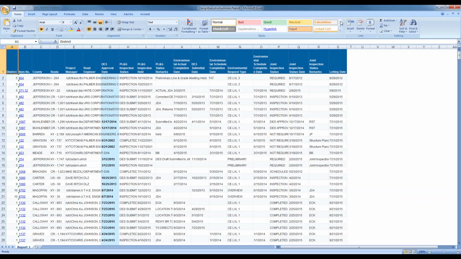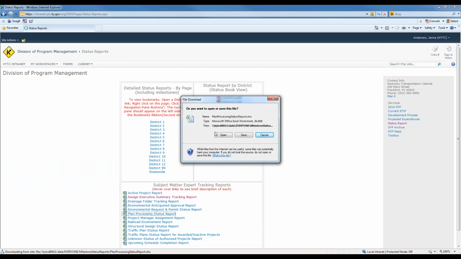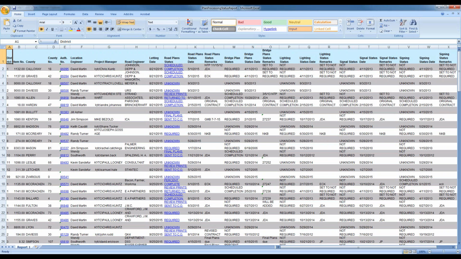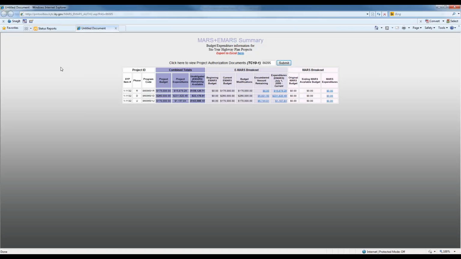Let's take a look at the Plan Processing Status Report. Okay, here's this report. This report is emailed to the Plan Processing Branch and Construction Procurement weekly to track and monitor the status of plans for projects scheduled for letting in the next 4 months. Again, I want to point out the hyperlink set on this page. This will allow quick access to the project page in Clearview, or by clicking on the authorization number. Let me click that to show you what that does. This is a quick and easy way to access the EMARS Budget and Expenditures page.